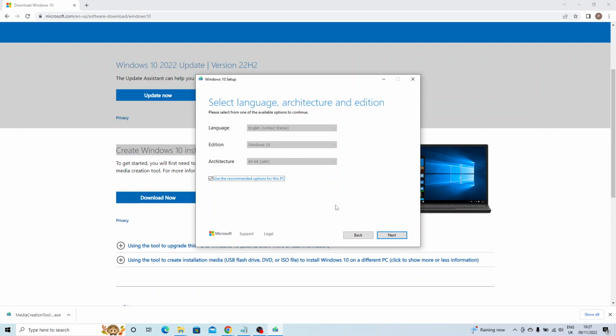Then it's asking me to select a language, architecture, and edition. It's just pulling these defaults from my current system, which is a Windows 10 machine, 64-bit. In your case, I assume it will pull the same details from your machine. But there's an option here: if you untick that, then you have the option to select different options. In my case, I'm just going to select what it's recommending, which is what I need. So I'm going to leave that box ticked and click next.